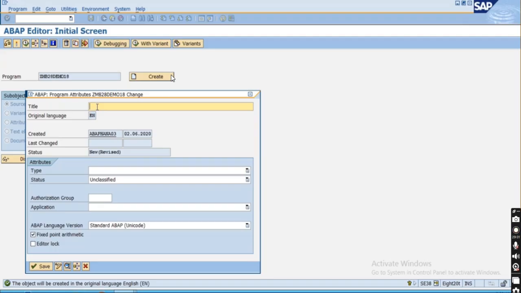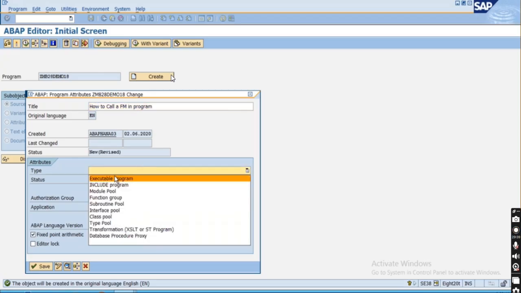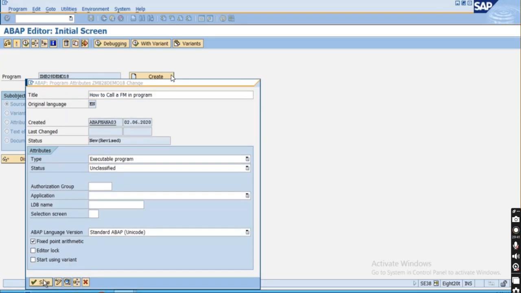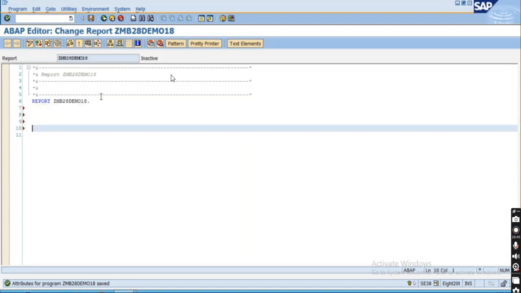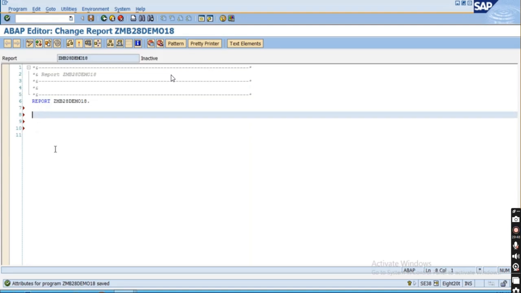and how to call FM, right, in a program. This we will see in this particular program. Executable program. Click on the save button, local object, and then via going to, so my requirement is to add the two numbers, right? My requirement is to add the two numbers. So already I have created a function module. That function module I can use in my program.